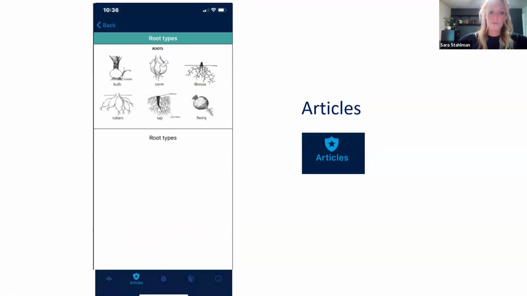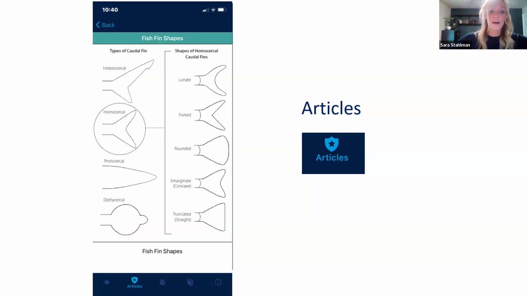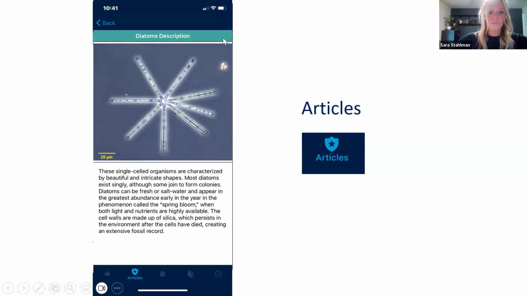Different root types, if you're not familiar with that. Fin shape, so if it tells you to look for a fish that has a truncated tail, you can see a visual of what that looks like within the fish fin shapes. It'll also go into various types. There's an algae section, and it'll go into the different types of algae.